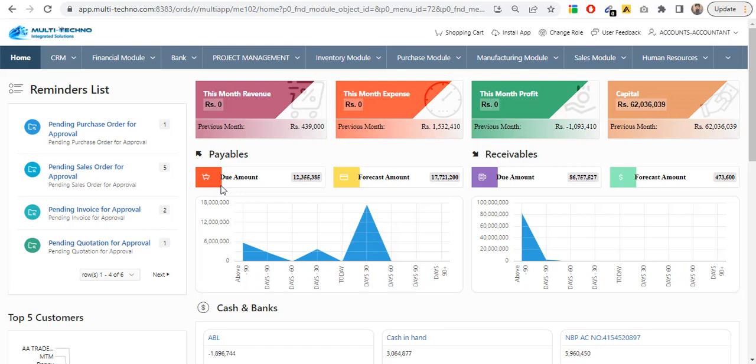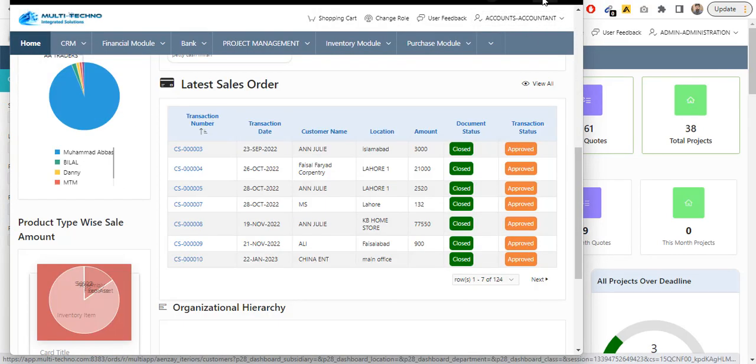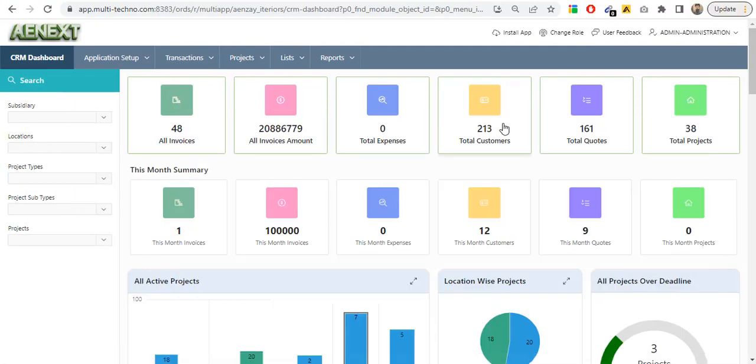What is the install app function? What do you do with the application, the mobile app? Mobile app, it is the same display for the mobiles. You can simply install it. Install in mobile, it will show you in the mobile and create the icon.